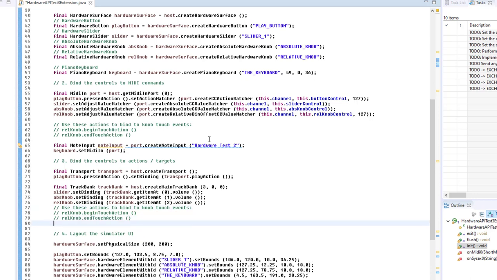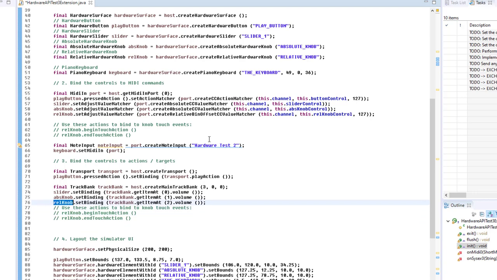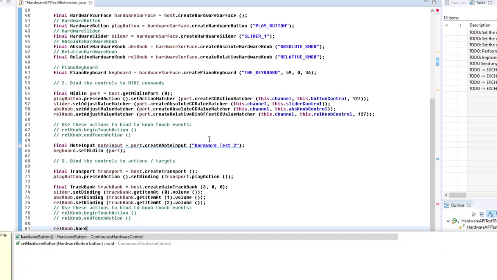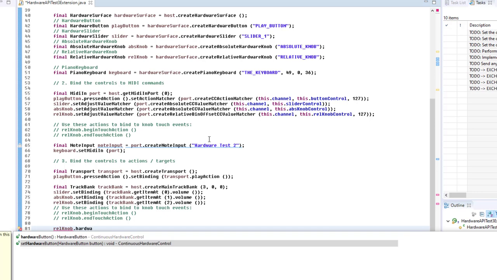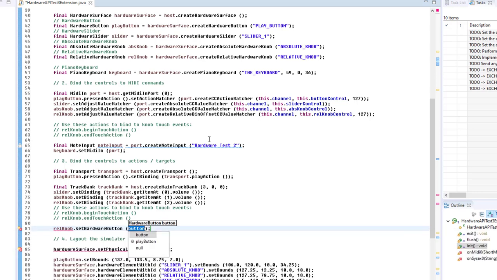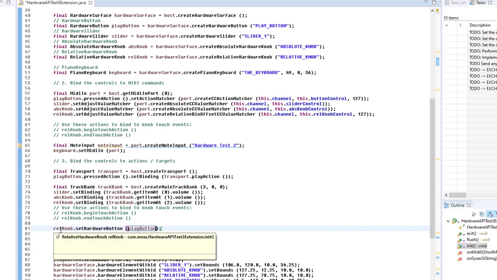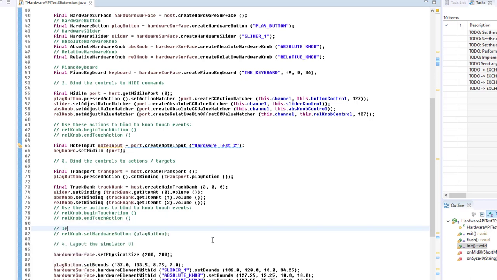The other thing with the click is, as I said, also you can have here this relative knob, and you have the hardware button here, and you have the set hardware button. So you can create a hardware button as we did here above with the play button, and you can simply assign it to this rel knob, and then it will not appear as a separate button, but it will simply be a clickable knob. So you can also click on the knob to execute that action. And if you want to create a clickable button, do it like this.